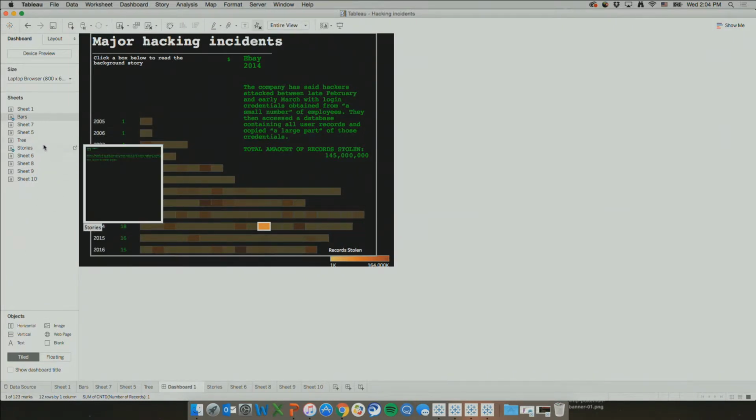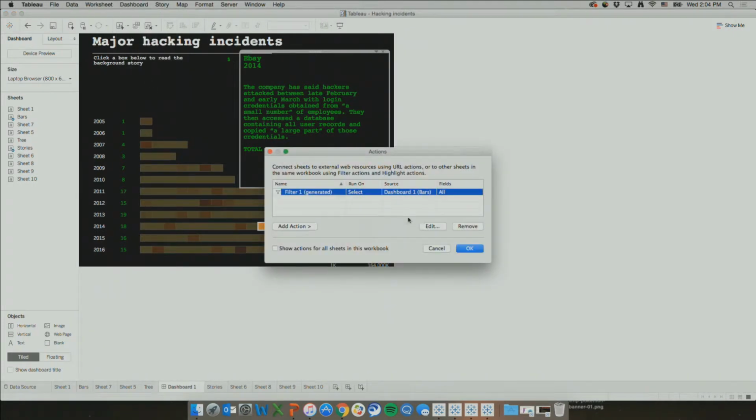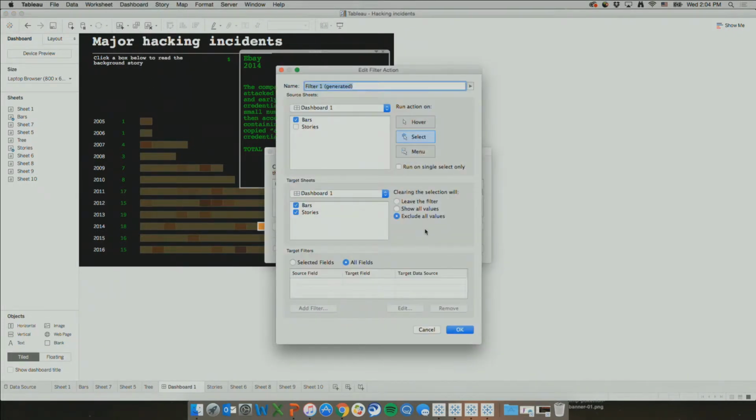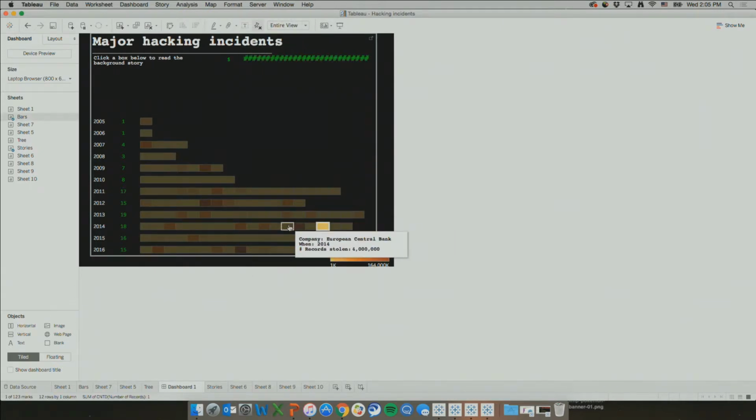So he's got 2 sheets on here. And if we take a look at his dashboard actions, yep, just as I expected. One dashboard action for the bars to bring up the appropriate story. He even made sure to exclude on clearing the selection so you don't see all the text at once. This guy is good, but he's hiding something.